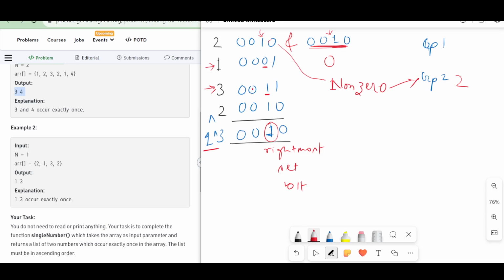Alright, it will give me some non-zero result, and I will send it to group 2. Now for this one, the result is going to be 0. This bit is 0 here and this bit is 1. 0 bitwise AND 1 will give me 0.